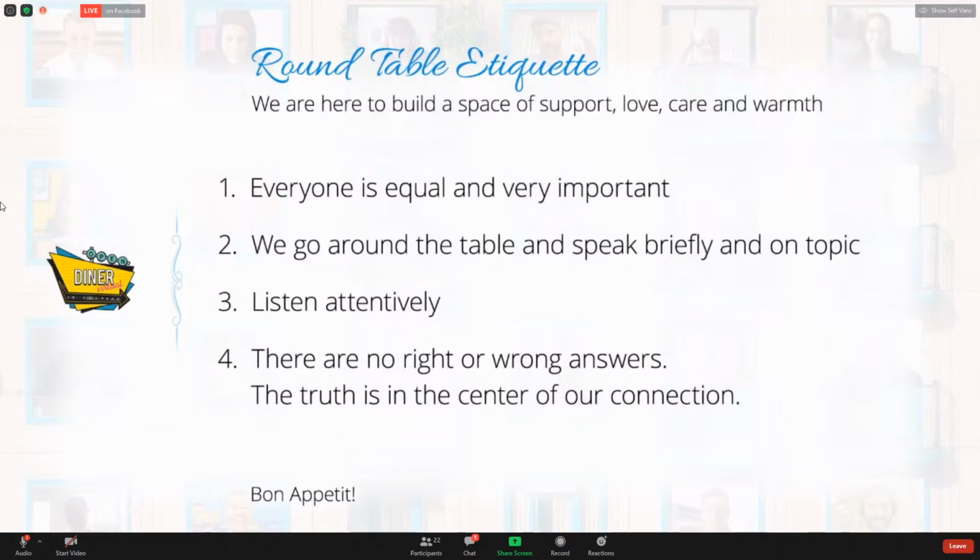Number two is we go around the table and we speak briefly and on topic. This is very important because there are all different types of personalities. We have people that are more introverted, extroverted, people that like to command a little more attention, people that like to cower in the corner. It's very important that all of us check ourselves, and we want to keep to speaking between 30 seconds to a minute at the very most. And we want to stay on topic because the way that we speak affects the people that speak after us.